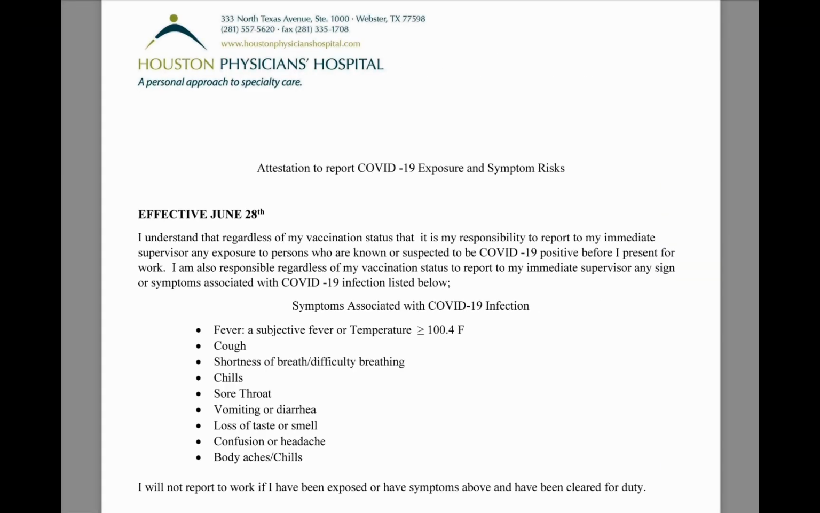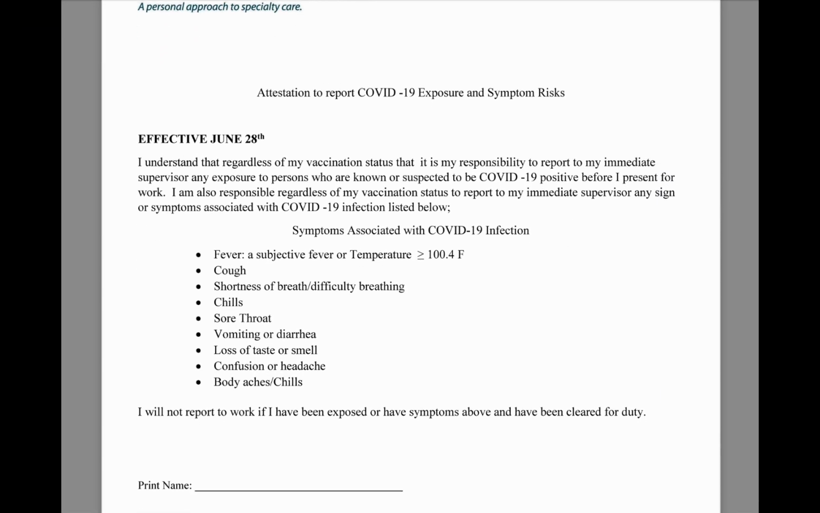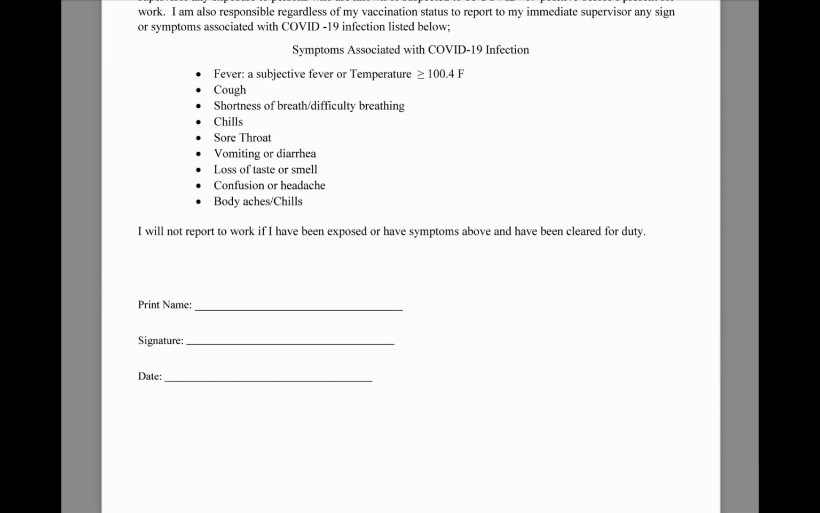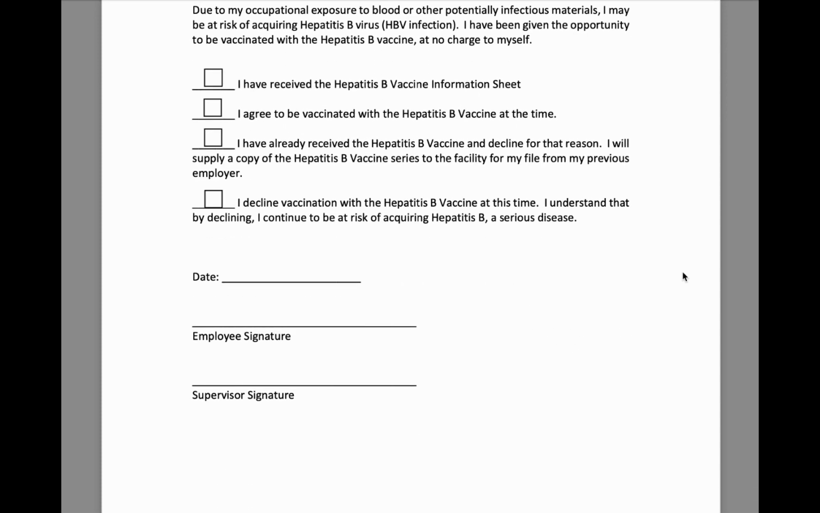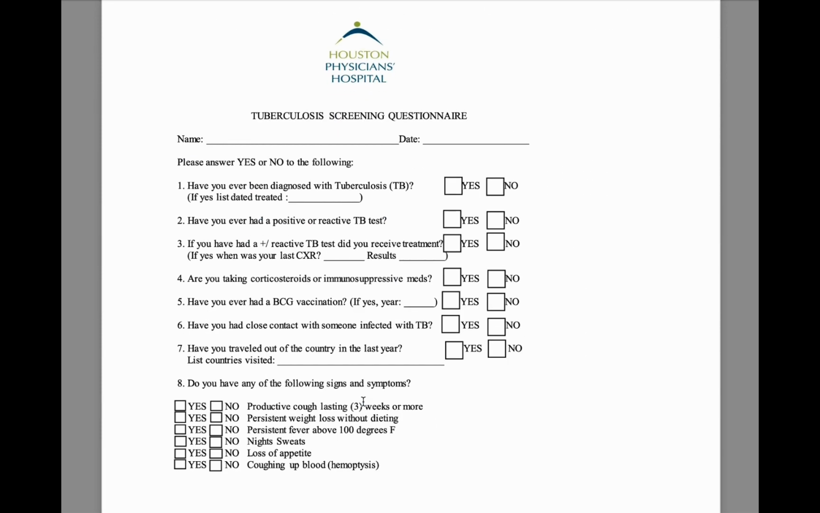This next packet is about our orientation, and this packet is to confirm that we've received all your vaccines, and if you haven't already signed and submitted this document, you may do that as well.